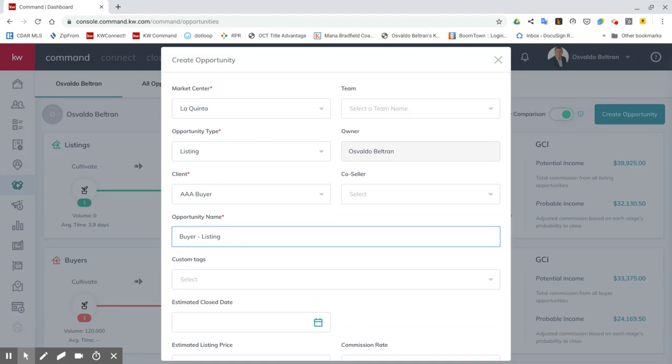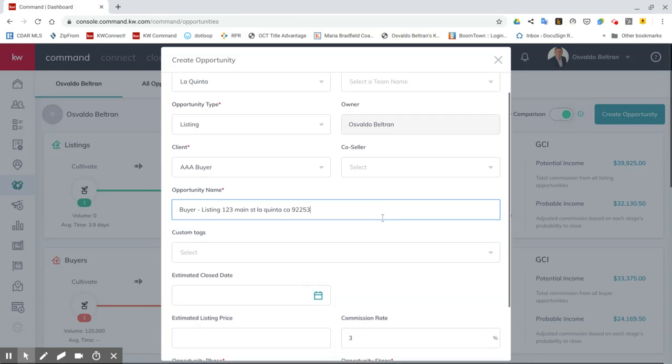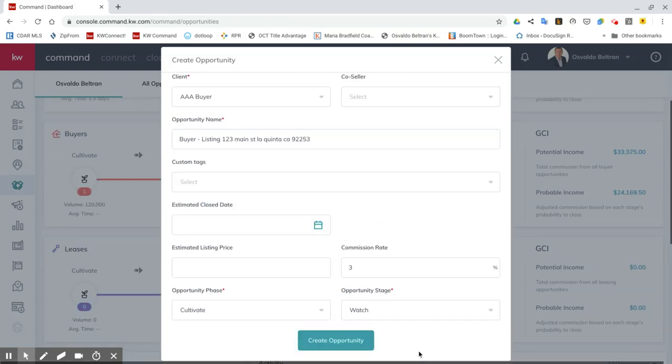one last thing you want to do is put in the address. 123 Main Street, La Quinta, California, 92253. So that is, you hit create, and that is tip number 1.